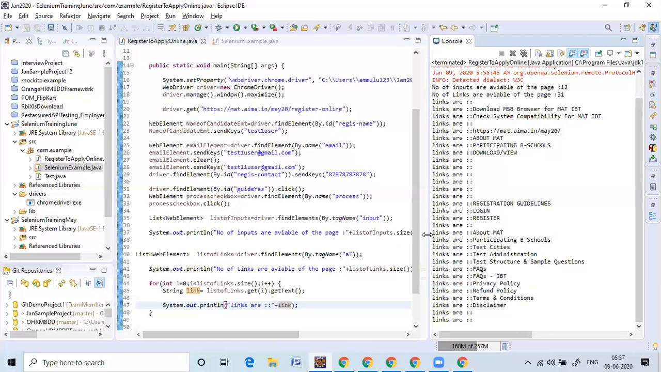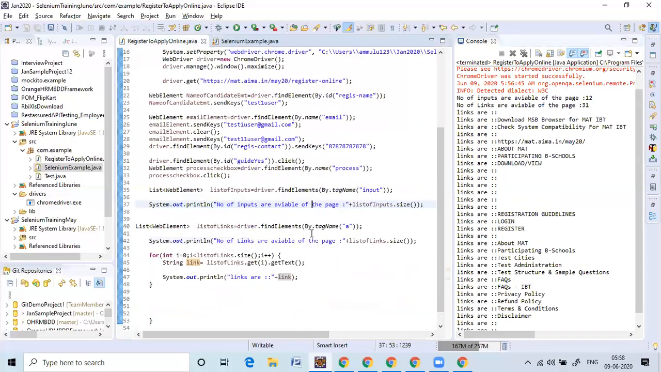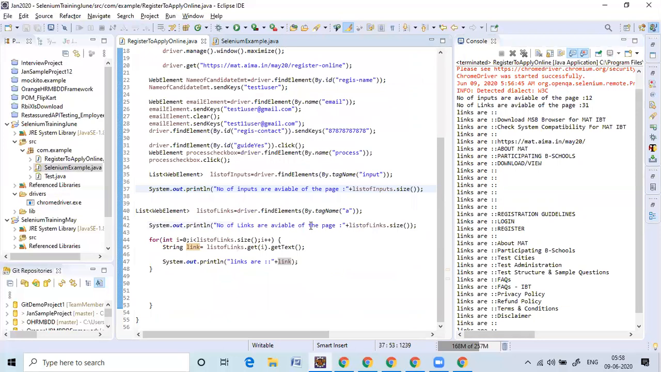Okay, so this is the one, and just practice it. I'm not restricting you only to this. Open any registration form, any online registration form, just open it, fill it, and try to fill it.